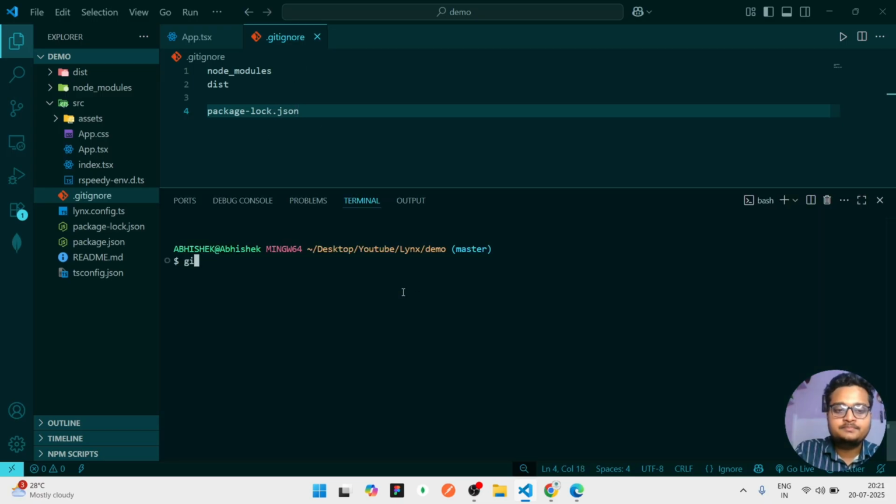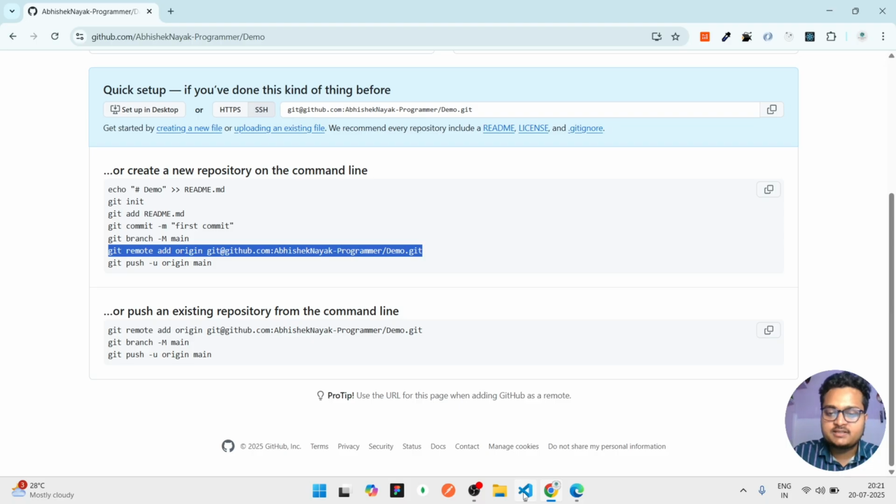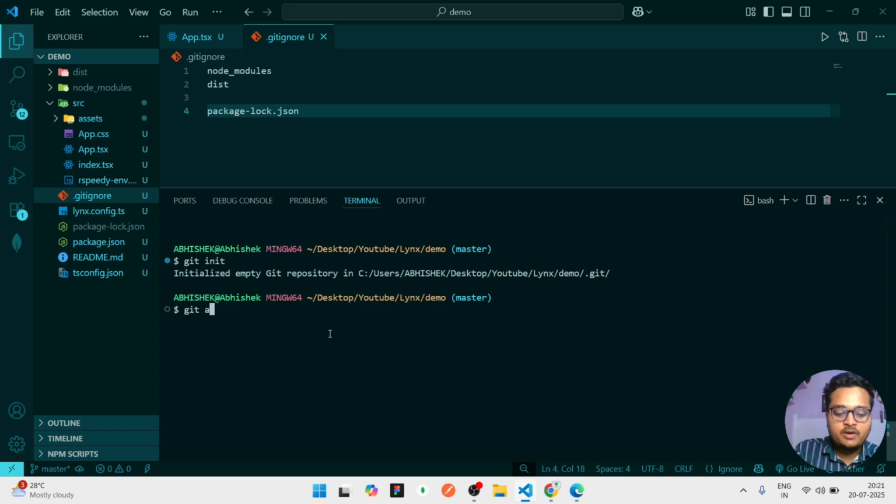Let me open my terminal and simply do git init. We will be uploading to this repository which I have created. These are the simple git commands. If you don't know, you can go here and check it out, and you can even go through my playlist, you will understand. So I'll add those files.